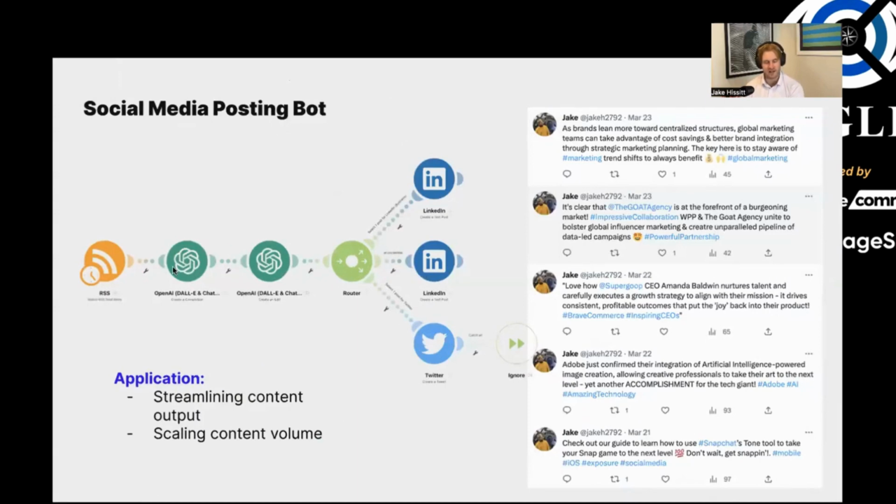Before, I used to actually allow ChatGPT, OpenAI in this case, to talk on behalf of me on Twitter. So again, the application here is streamlining content output and scaling content volume, which is something that I think is very important in social media marketing in 2024. There is an emphasis again on the volume of content that people can create. And that is because people are utilizing AI automation to create loads and loads of content. So you need to create more volumes of content to stand out in 2024.